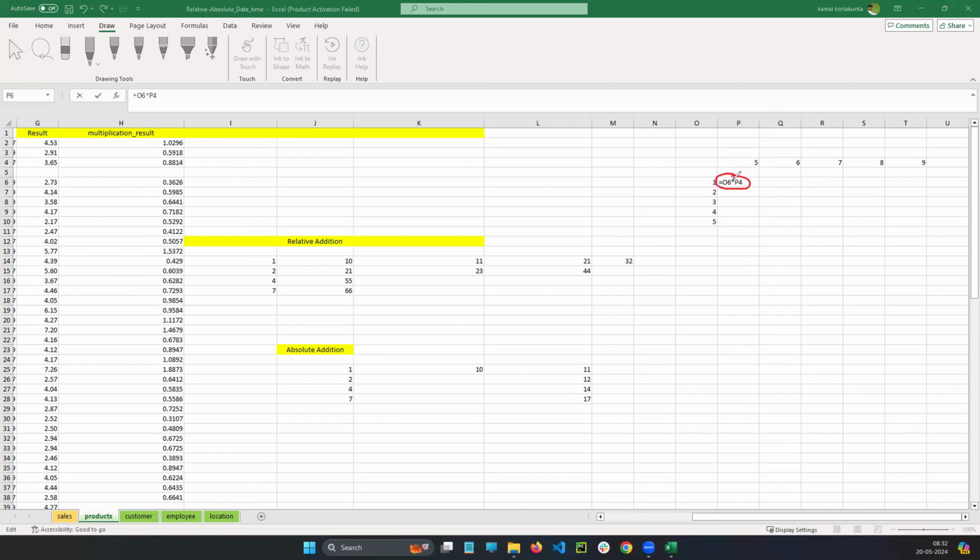When you scroll this value downwards, P4 should be like that only. You understood my point. As of now, if it changes to the right side, P4 changes to P5, P6. When it comes down, P4 also changes to P5, and the O also changes to O7. So wherever it is changing, in both ways, it is going to change.